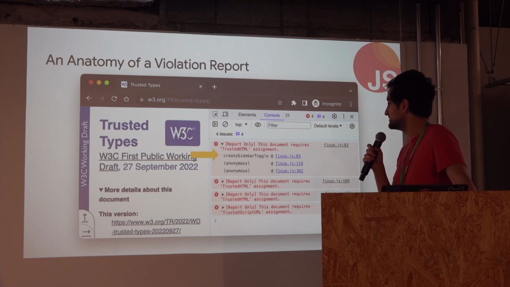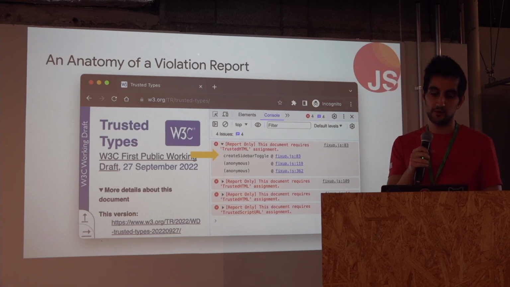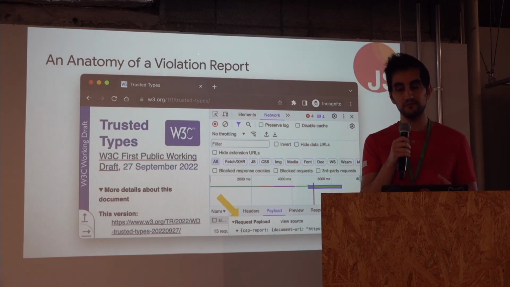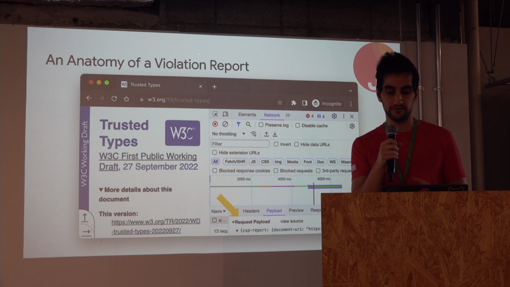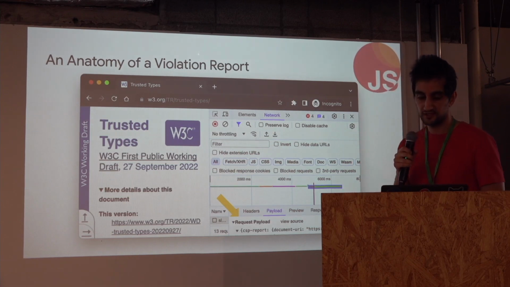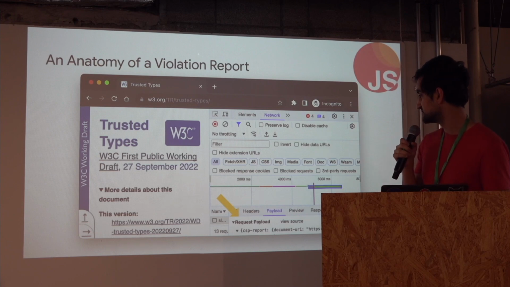And so look at it, you're going to see some errors appearing with the call stack, meaning what happened exactly to trigger the violation. If you look at the network tab, there's a request being sent to your endpoint, and that's where you have a few pieces of information along with the request, and that's what's interesting to us.